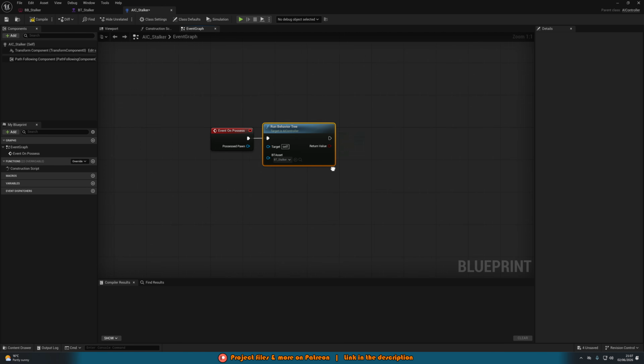And out of this, we're going to simply run behavior tree like so, with the behavior tree asset being our BT stalker. Then what I also want to do is make sure that the AI is chasing us by default, because at the moment they will stand still and then they will chase us once the player looks at them for the first time and then stops. However, I want them to be chasing us from the beginning.